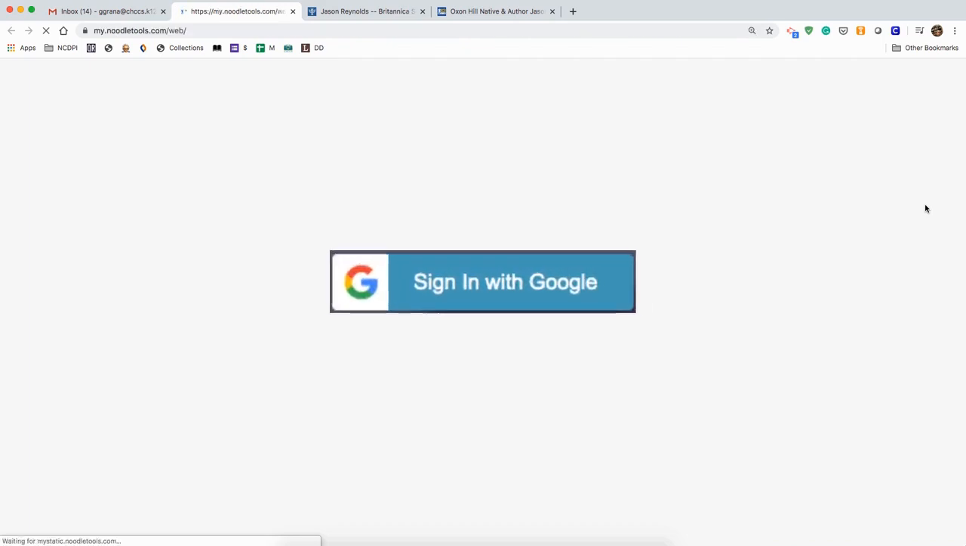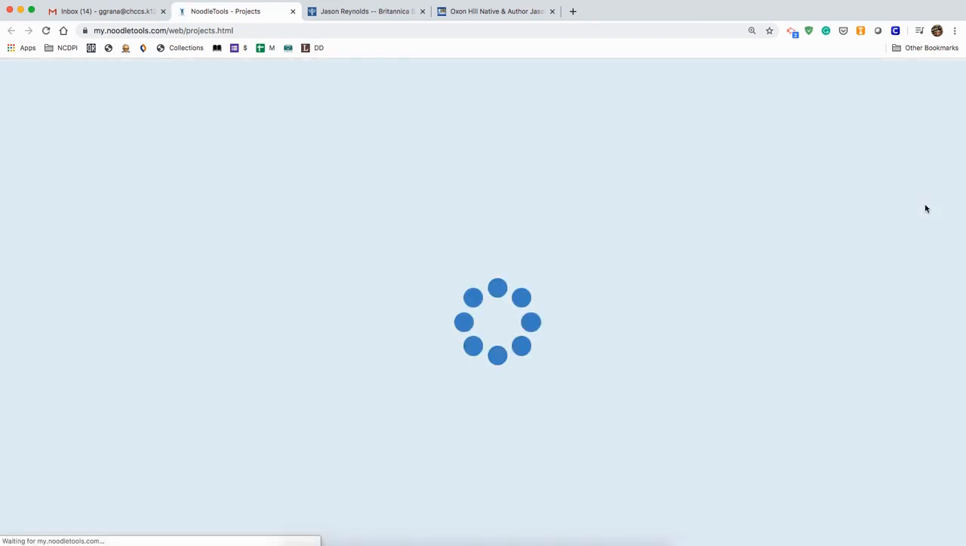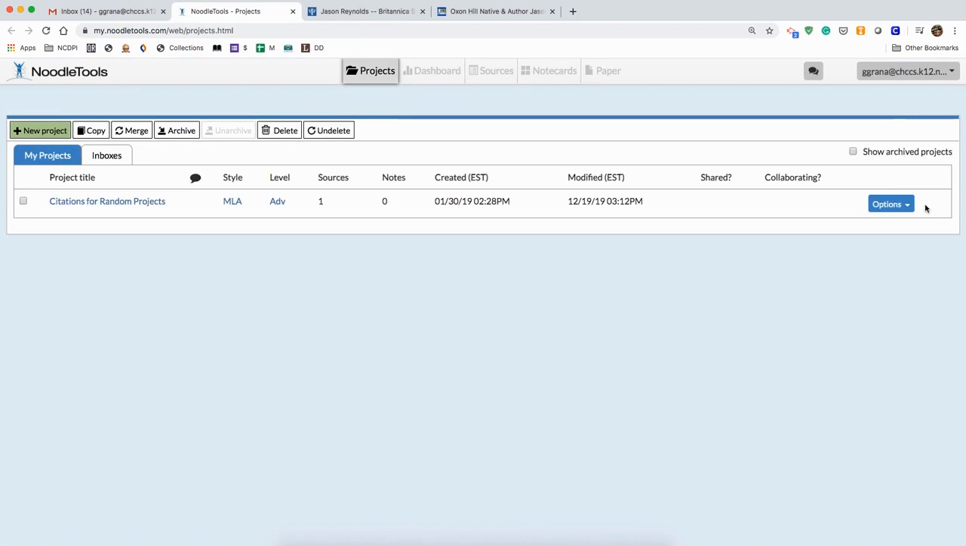If it doesn't log you in, remember, use that Google button to log in. Don't try to type in your login information. Also, when you log in, it might ask you for your date of graduation. You don't need to worry about that. Just leave that be. All right, so here we are.